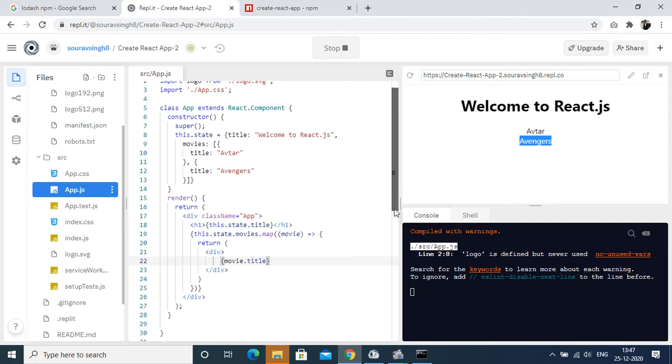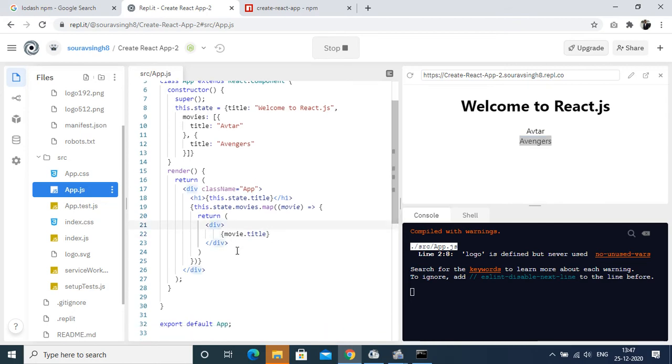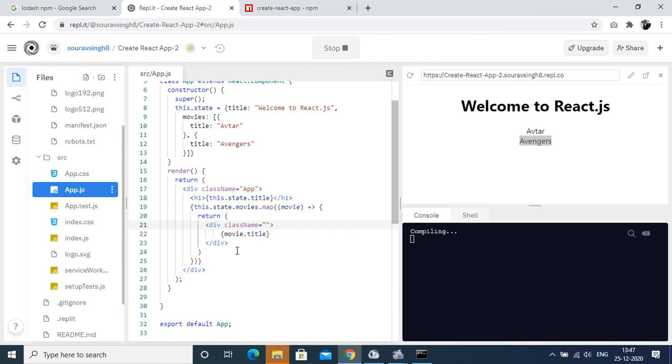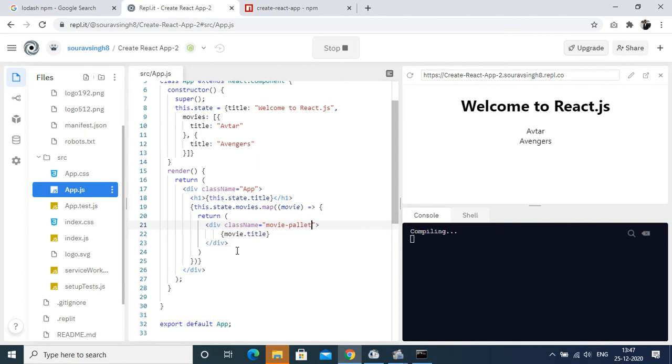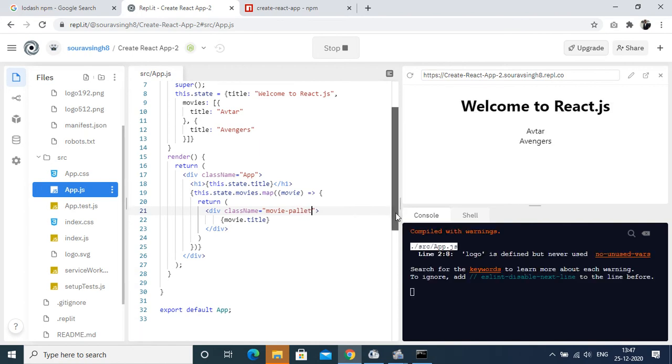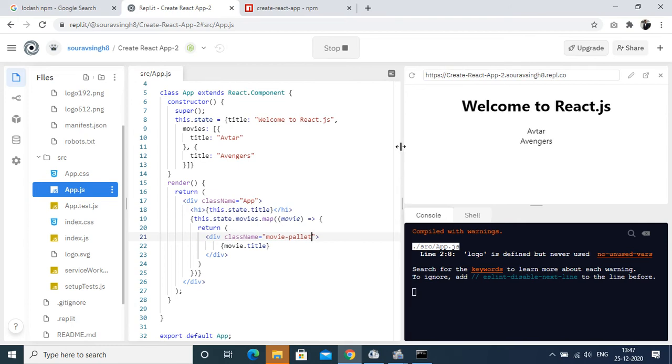In that particular case you have two options. So I will say class name equals to movie palette. Okay, I put any name to it. It means I kept movie palette.